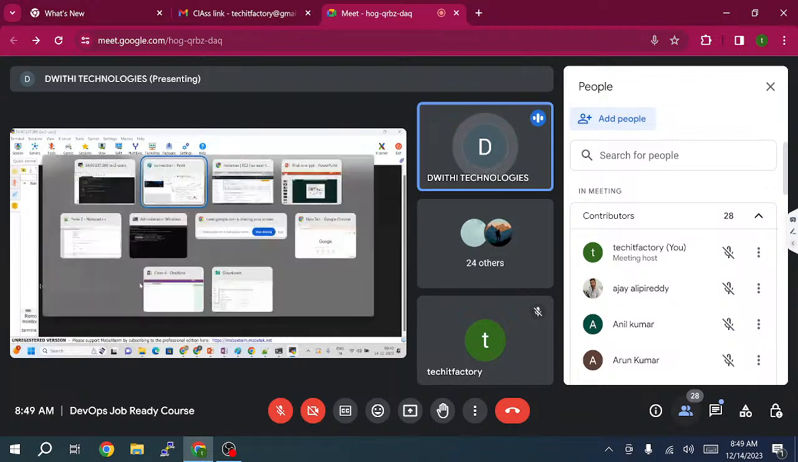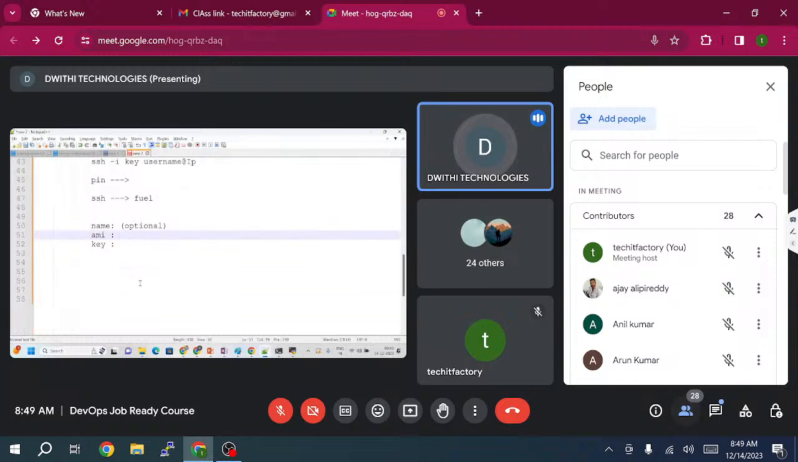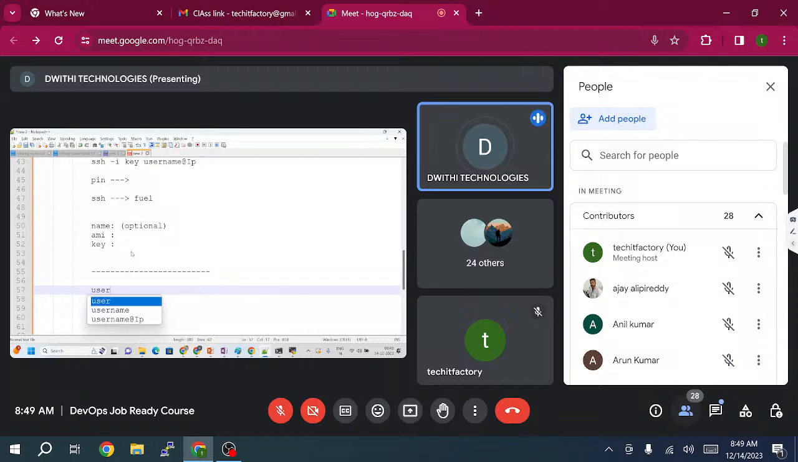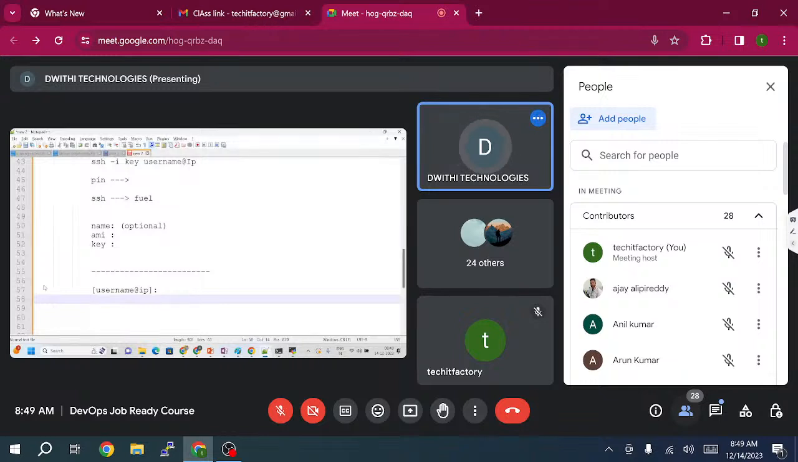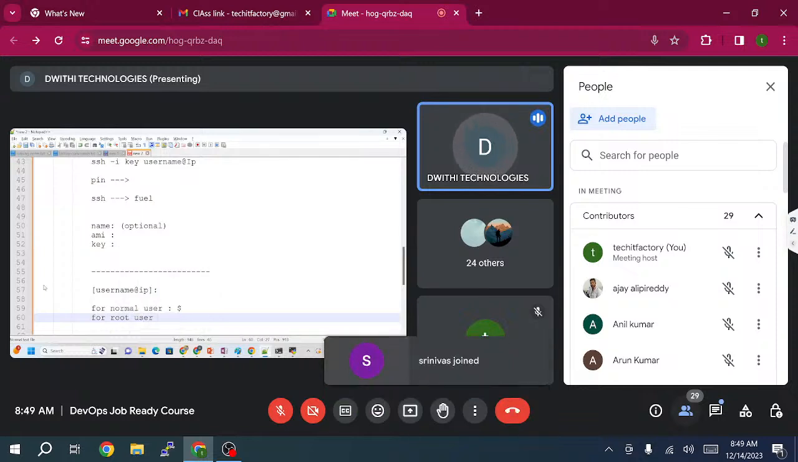Whenever you are connected to your Linux machine, what you will see is that now you are connected to that server. Username@IP is the default prompt which you will see whenever you have connected. I told you the ec2-user will be there. For a normal user, you will get a dollar sign. And the root user is something which has huge powers, all powers.